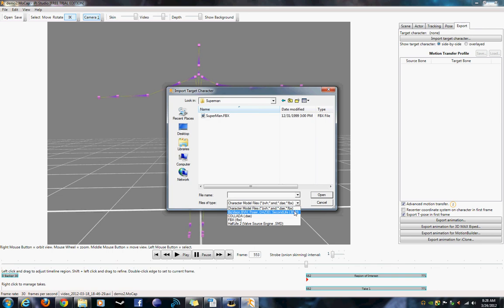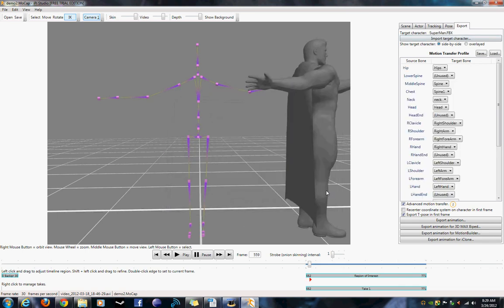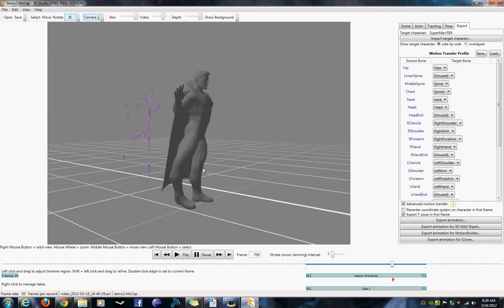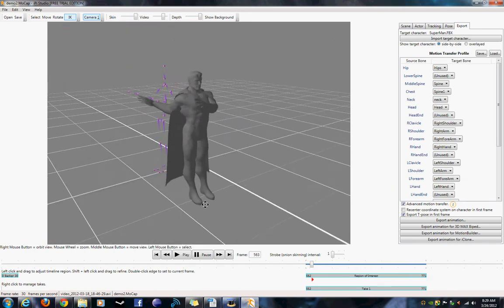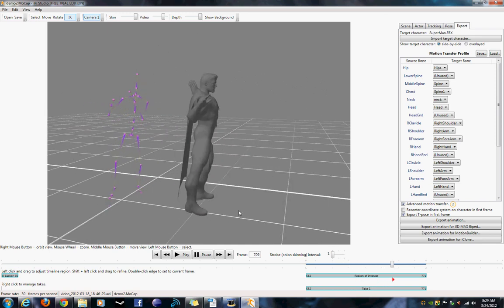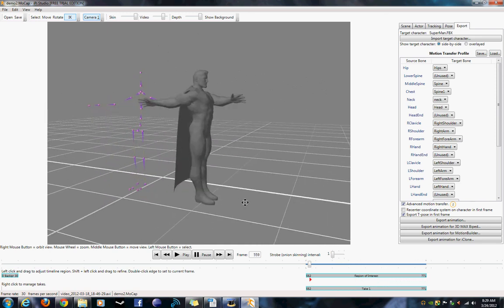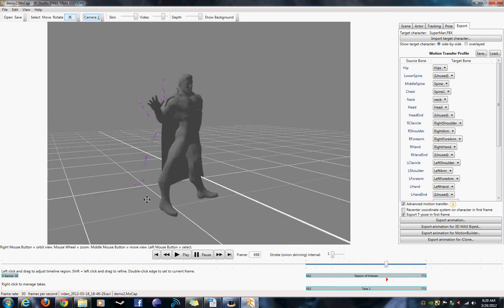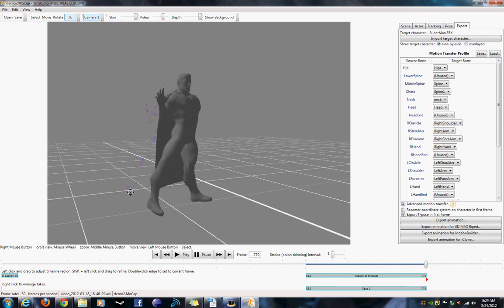Okay, so that is about done. Now let's take a look at what we've got. Hit play. As you can see, it's much smoother now. It actually feels like an actual person, which is what we're looking for.